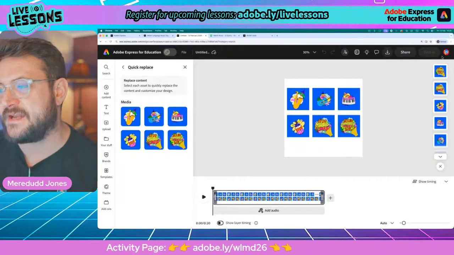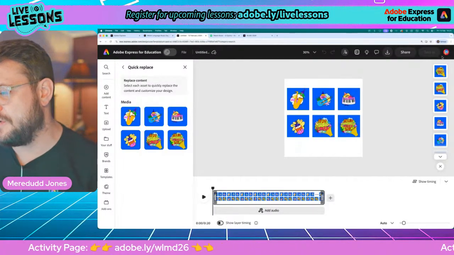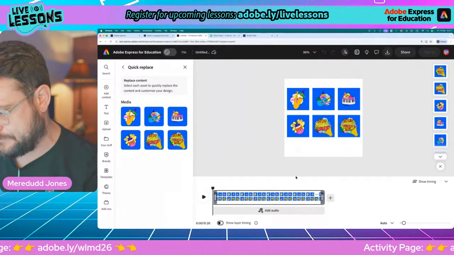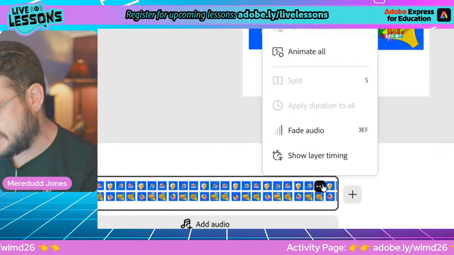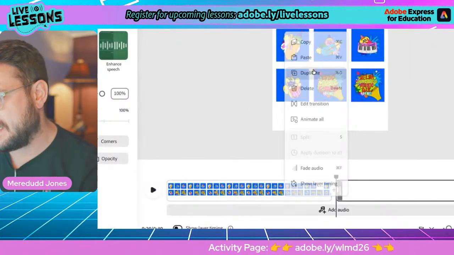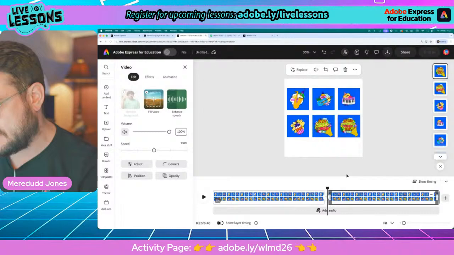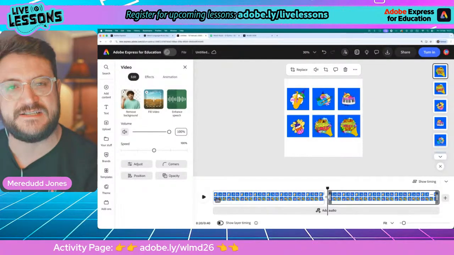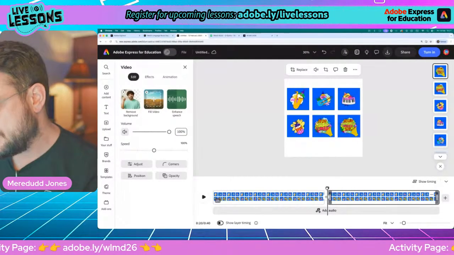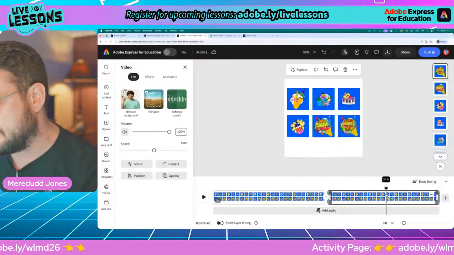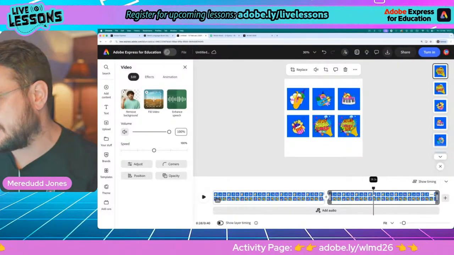I think it would be handy if you duplicate this page so that we keep it as our bank of clips. We don't want to accidentally delete stuff from here, otherwise we'll have lost them. You'd have to go back and get the template again, which is not the end of the world, but a little bit of a faff.